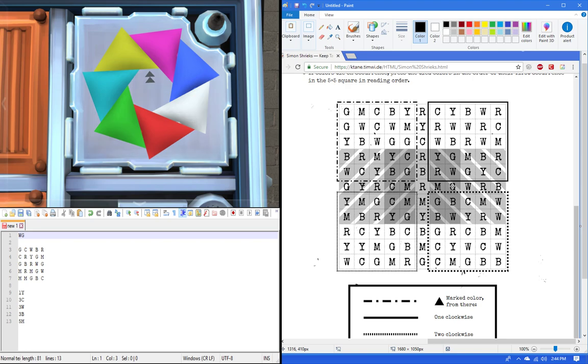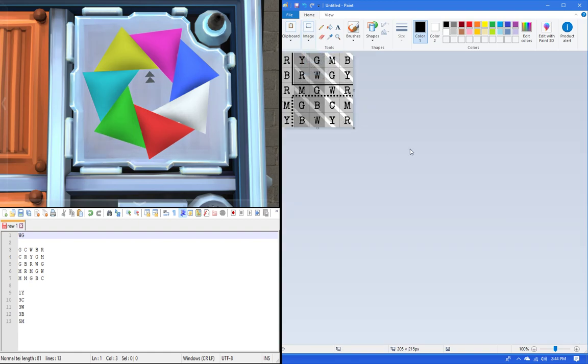Let's see. Right here. Right there. Just crop. There. There's our new center of our 5x5. Now we gotta count the colors again.